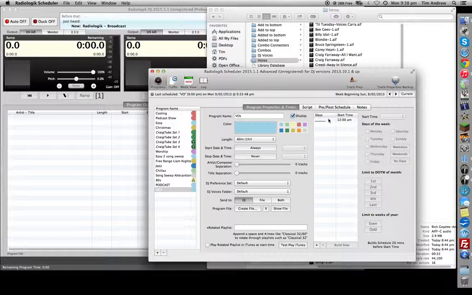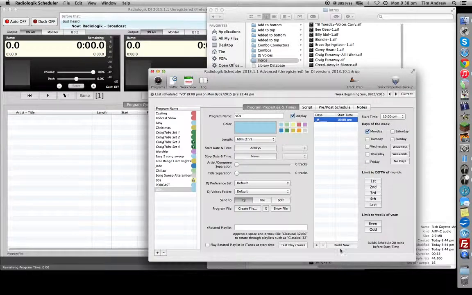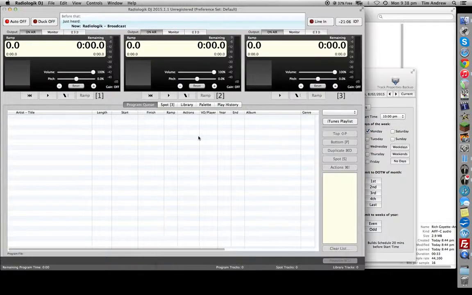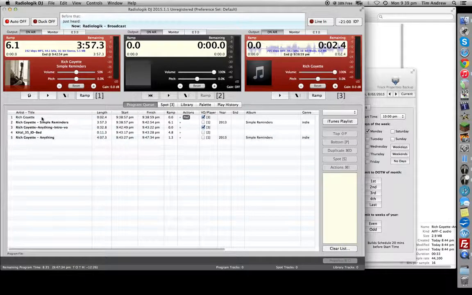So let's go back here. And what's today? Monday. Let's just change it to 10 p.m. and hit the build now. And we'll go over here and see what happens. Very neat tool. Okay, so you can see it's picked the Rich Goyette. That's the intro. It's classed it as a voiceover, which is cool. And it's picked the Rich Goyette song, Simple Reminders. And then we start it again.